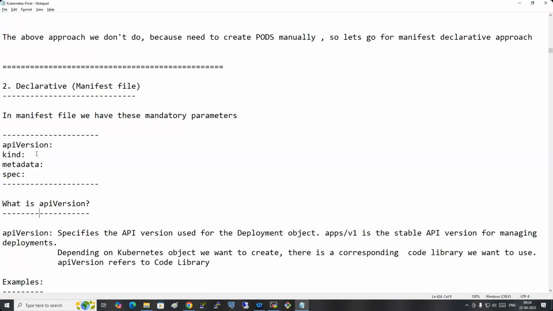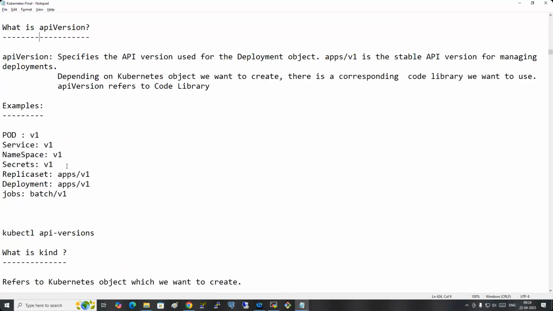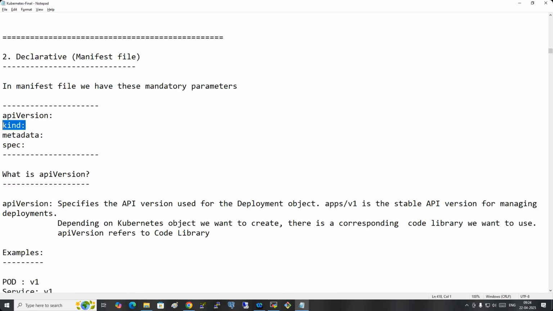Now, before I talk about apiVersion, kind. What is it here? Kind means the object that you want to create. Simple. If you want to create a pod, you need to put Pod.